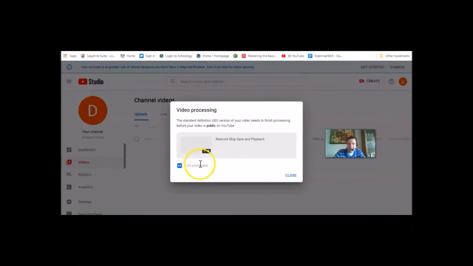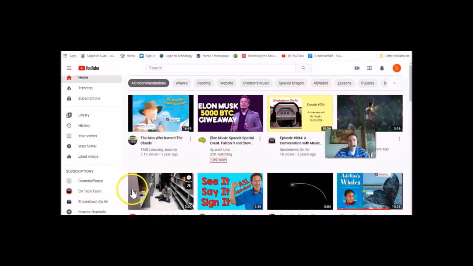It will then load your actual video. It will process everything as well, and it will store right there to youtube.com. Let me show you where you can find it. Back at youtube.com, there's a whole lot going on here. Focus on the left-hand side.